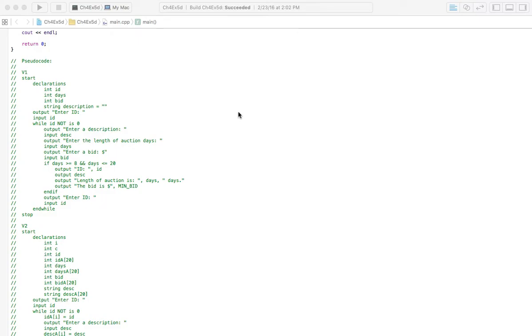Alright, with 5D, we're still in that auction, and I can't wait to be done with this auction problem. The only difference between this one and 5C is that this time we're only going to display information for that item if its auction days are between 8 and 20. So there's going to be an if statement in there. Also with this one, we're going to ask for the length of auction days, of course.